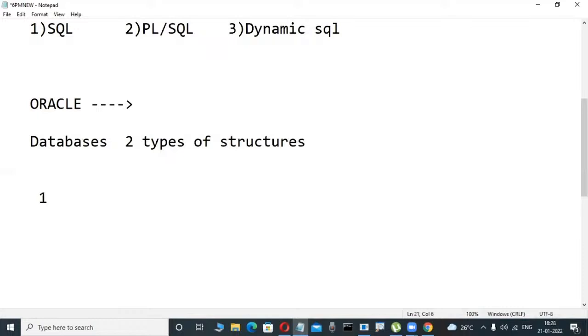One is, maybe anybody having an idea? Suppose Oracle you are taking, SQL Server you are taking, MySQL you are taking, DB2 you are taking, any relational database software you are installing in your system, two types of structures are there. One is logical structure. Database means it is a place where we can store structure. Here one is logical structure. Another one is physical structure.